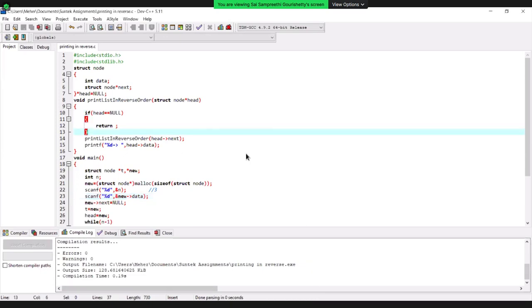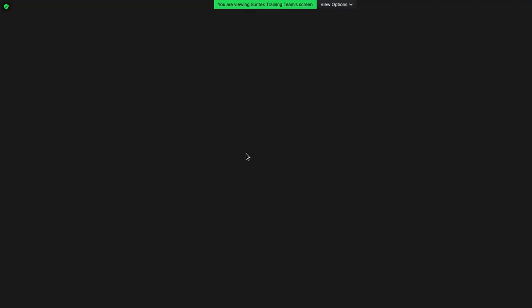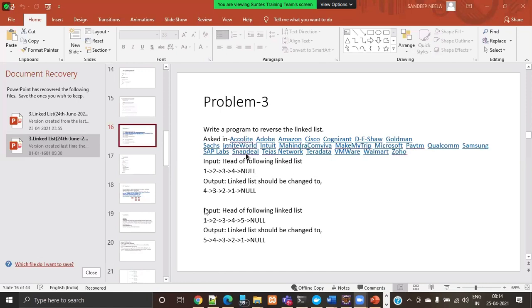Let me share my screen for the remaining people to explain. So if you see this one, 1, 2, 3, 4. After reversing, we need to get the list like this: 4, 3, 2, 1, and the first one will be pointing to null. We'll see how we can achieve this.